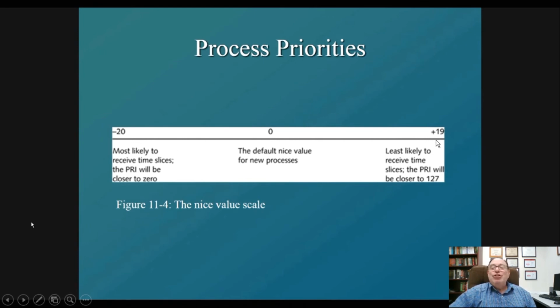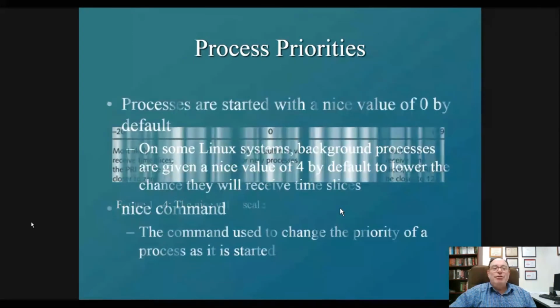The higher it goes, the lower the priority, and it goes from -20 to +19. +19 is the lowest priority, which means it's the least likely to receive time slices, and your priority will be closer to 127, because the priority goes from 0 to 127. Over here at the -20 end, it's the highest priority, or it's most likely to receive time slices, and the actual priority will be closer to 0. So you have nice value -20 to 19, priority value 0 to 127, with 0 right about in the middle. So that's the relationship between nice value and priority.